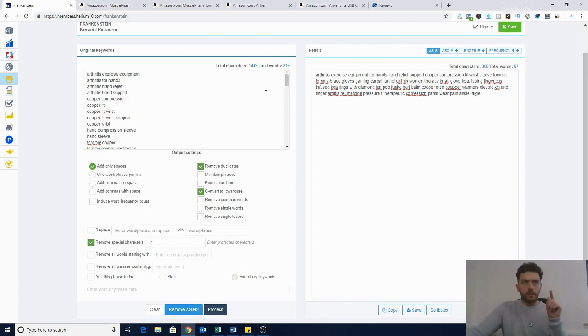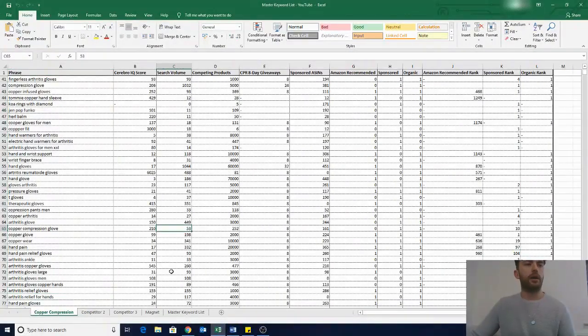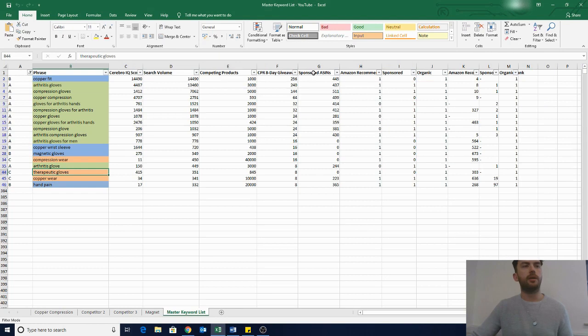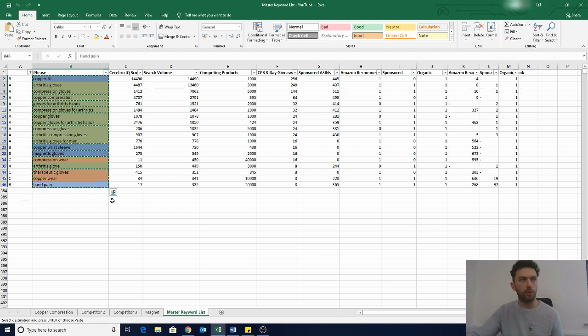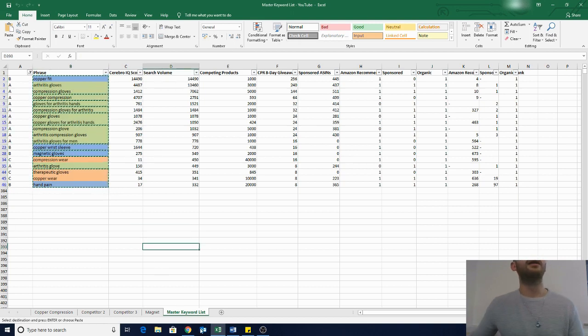So Frankenstein, if you're building out your listing, put all the keywords you want to go after in there, process it, remove any duplicates. So another amazing tool that actually comes with Helium 10. Let me go and grab our best keywords. So master keyword list. These are the ones, actually we'll just go for all of this. Pretend these are all grade A keywords.